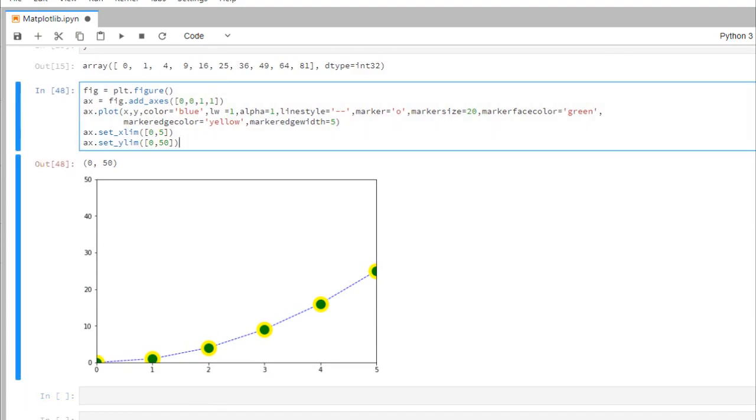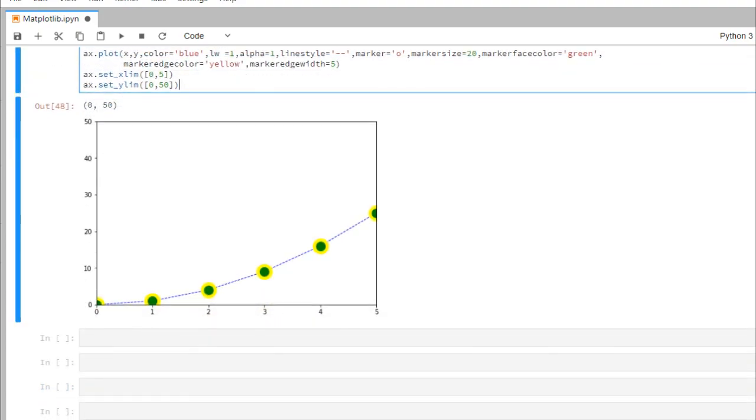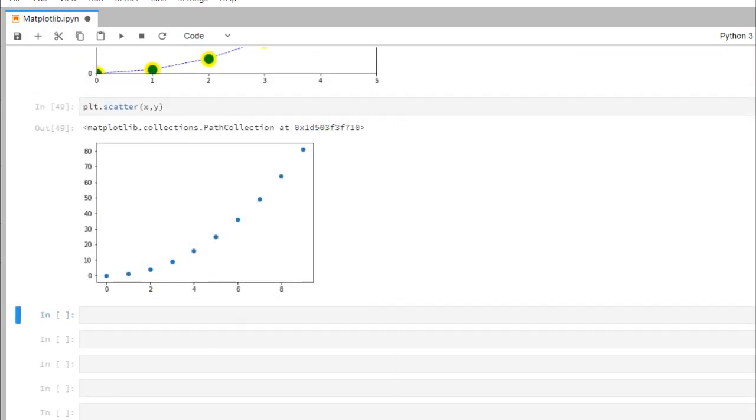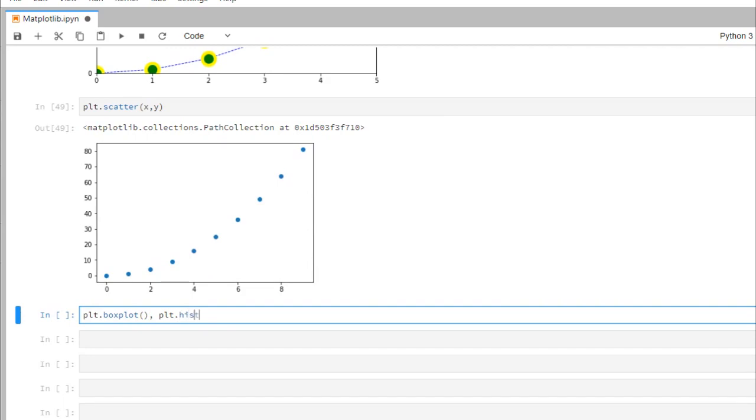Before I end this video, let me tell you that there are some other ways you can plot your data. For example, there's plt.scatter, and then you supply in the values, so that gives me a scatter plot. And there are much more, like plt.boxplot and plt.hist. I'm going to be covering special plot types like this in the Seaborn part of this series.